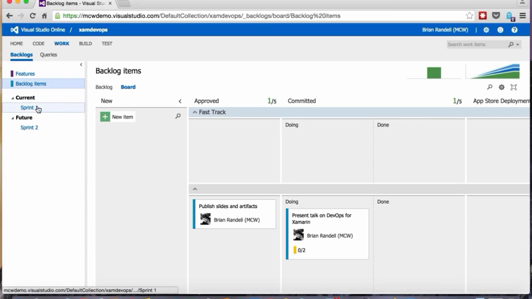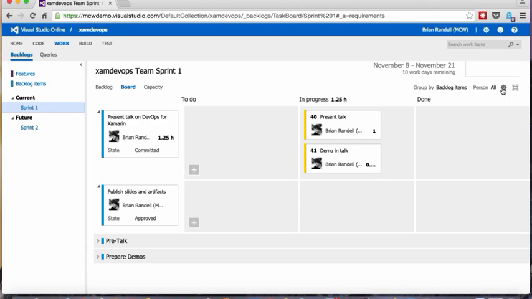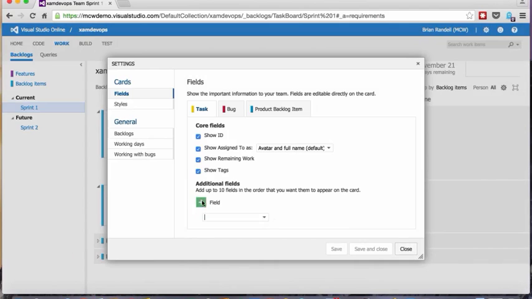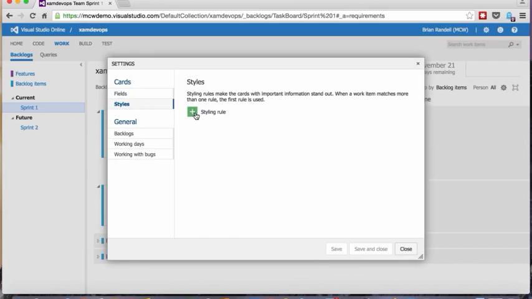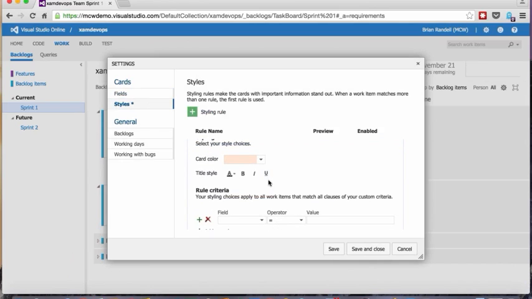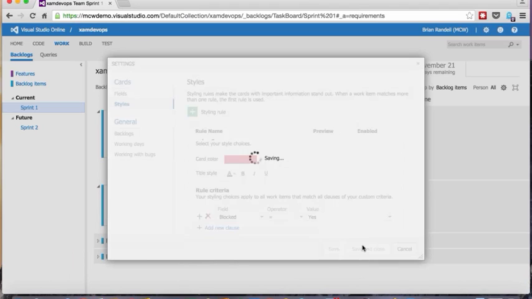Another thing people have asked for, when they're working with these different cards, is the ability to have different colors and things like that. For example, I can come in here to settings. I can add an extra field. A good example is if someone's blocked. So we'll add that to the card. And then we'll go to styles, and we'll add a styling rule that says if blocked is equal to yes, we're going to turn it to this nice red.